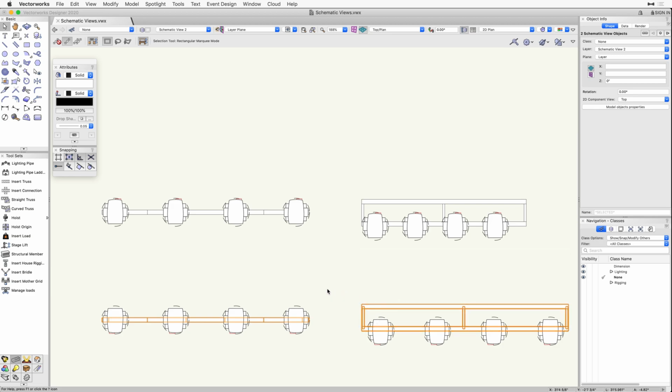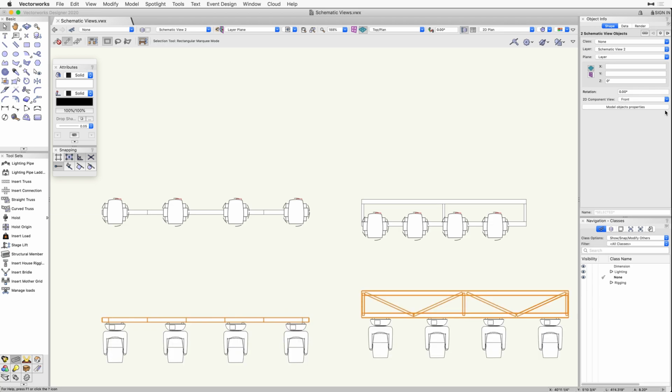You will notice that we now see a top layout for the angled truss, which shows the full length of the truss. If we wanted to see the schematic view objects in a front view instead of a top plan view, we must first select the rigging objects in the schematic view. Then, with the objects selected, we can select the new view from the 2D component view drop-down menu in the Object Info palette. With the 2D component view set to front, we will now see the front view layout in each of the schematic views. Notice that the original 3D remains unchanged.